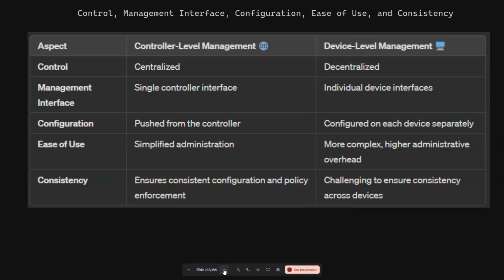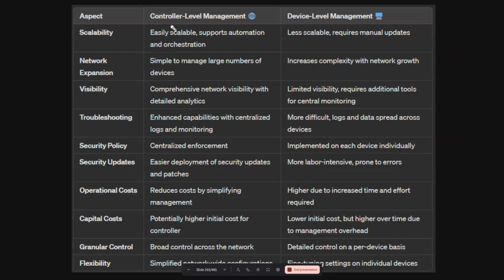Some topics are very easy. And then I have done some comparison in terms of scalability, network expansion, visibility, troubleshooting, security policy, security updates, and operational cost.